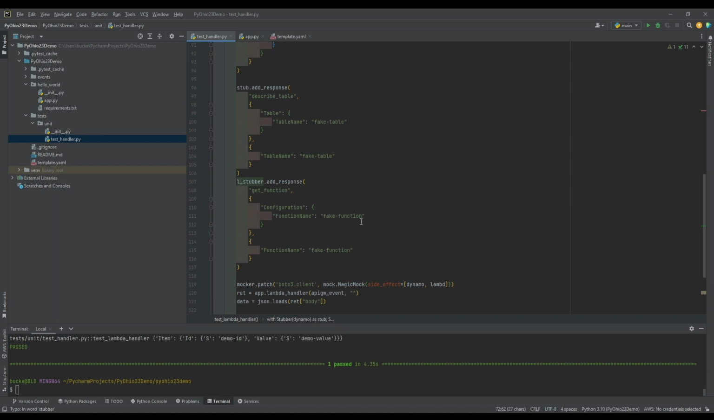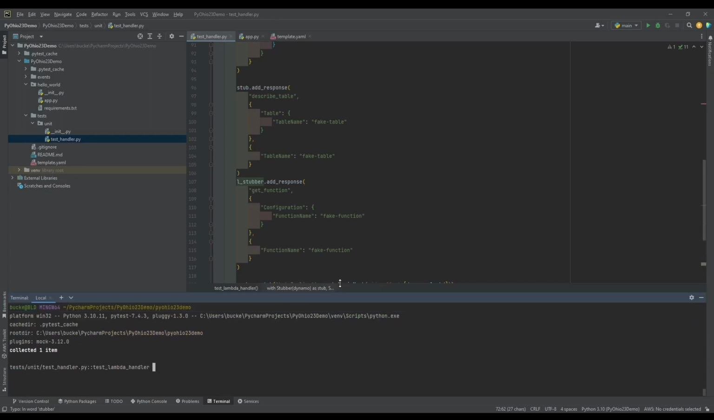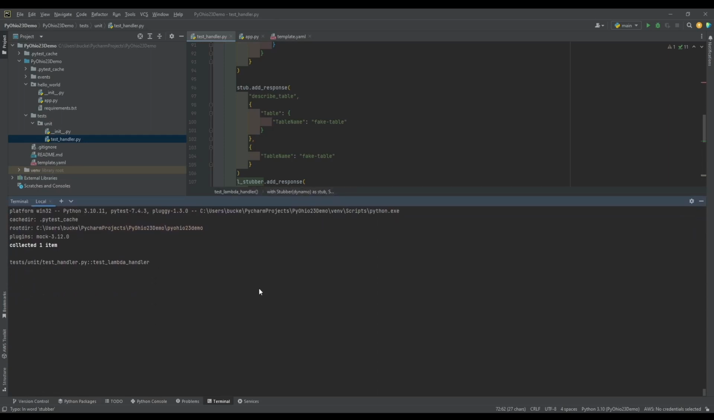Now, how do we deal with the mocker patching the Boto3 client call? Well, Magic Mock, a feature of PyTest, will allow you to use this side effect here and give you an order for which this call will return values. So the first time we call Boto3 client, it will return Dynamo, and the second time it will return our Lambda objects, which we both have stubbers for. So now if we go to run our test again, you'll see we get a passing value.